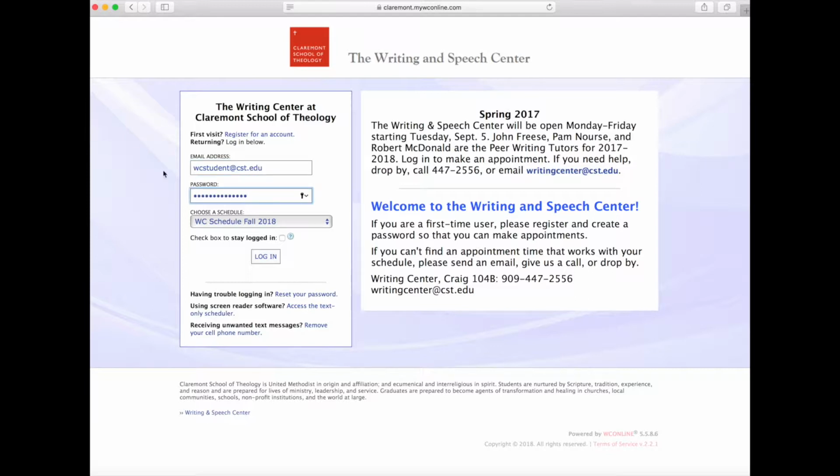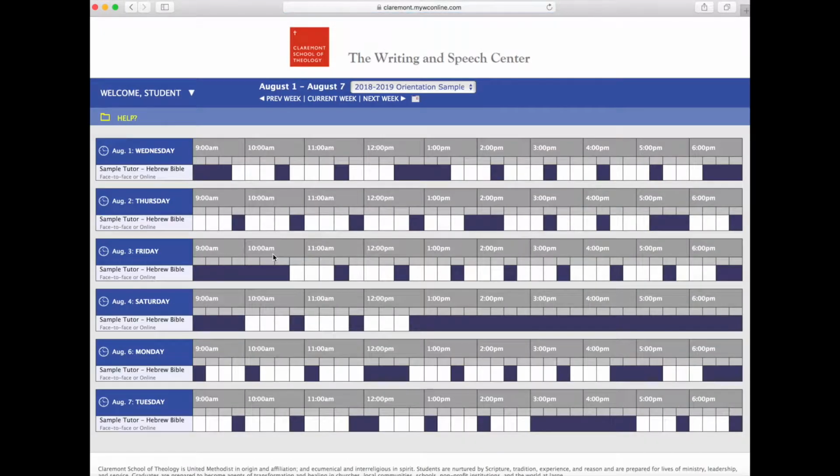Once you've typed in that information, you'll need to select the calendar that you are looking to make an appointment on. There are usually two listed here, the coming and current semester, as well as the orientation sample schedule. So if you are making this appointment as part of your online orientation, this is the calendar that you'll select. Once you've done that, you can choose to stay logged in if you are not on a shared computer, and then click Login, and it'll take you to the schedule.